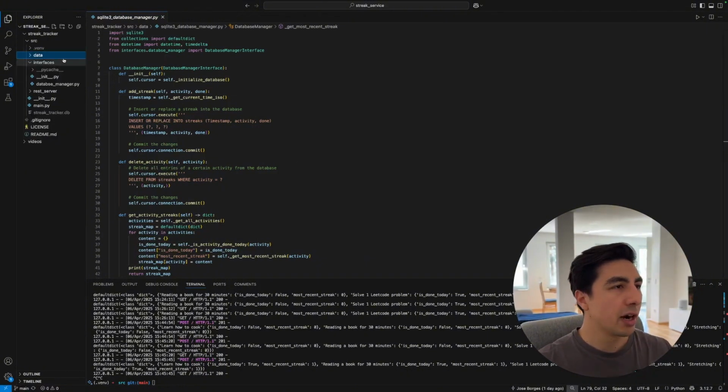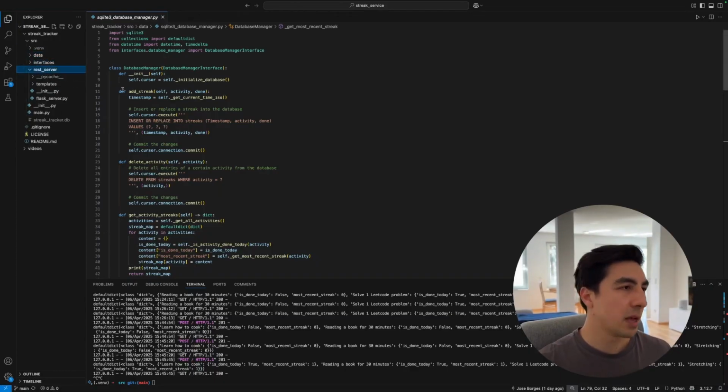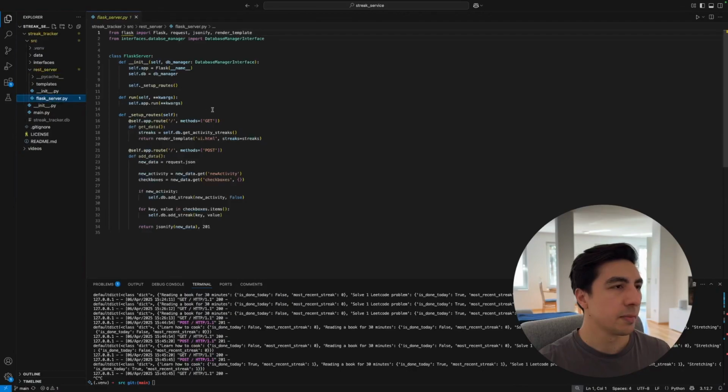But anyways, now here I showed you the database. We have here the interface that I also showed. Now the only thing left is our REST server. I'm going to open here our Flask server. We're using Flask, and we have a class here called Flask server. And we pretty much just instantiate here this Flask object.